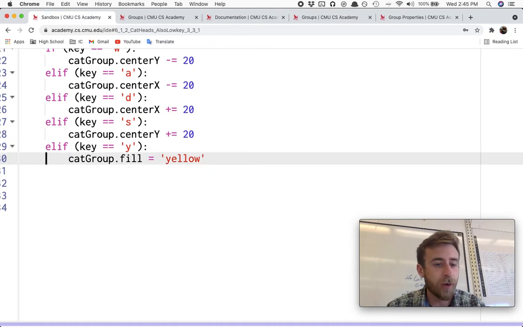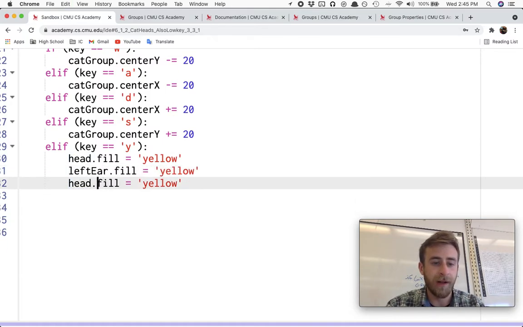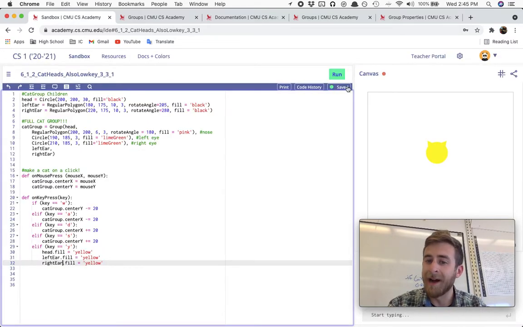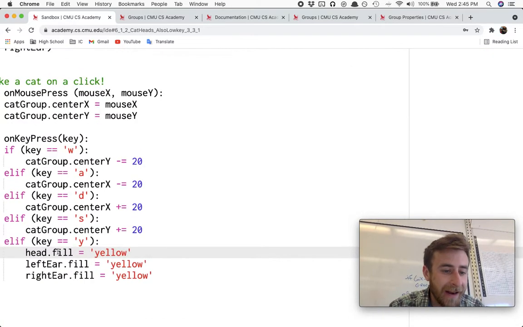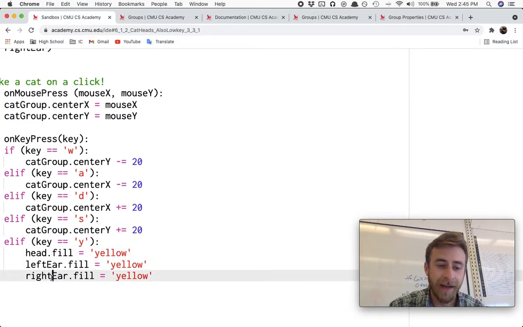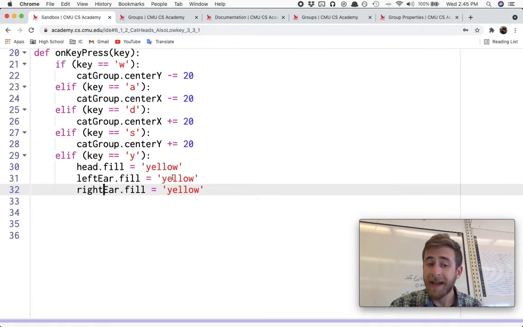So instead of cat group, we're going to do the head, and we're going to do a little bit of cheapo copying and pasting here, bada boom, because I'm just going to do the left ear as well and the right ear as well. And now, watch this, nothing's changed, all is good, but now when I press the Y key, it only changes the head, the left ear, and the right ear, and it doesn't mess with the group as a whole.